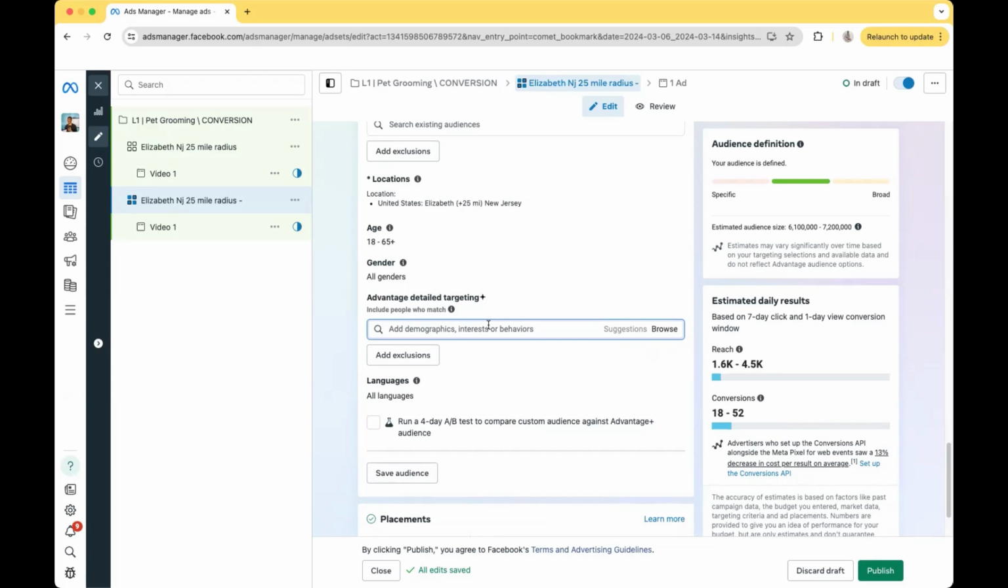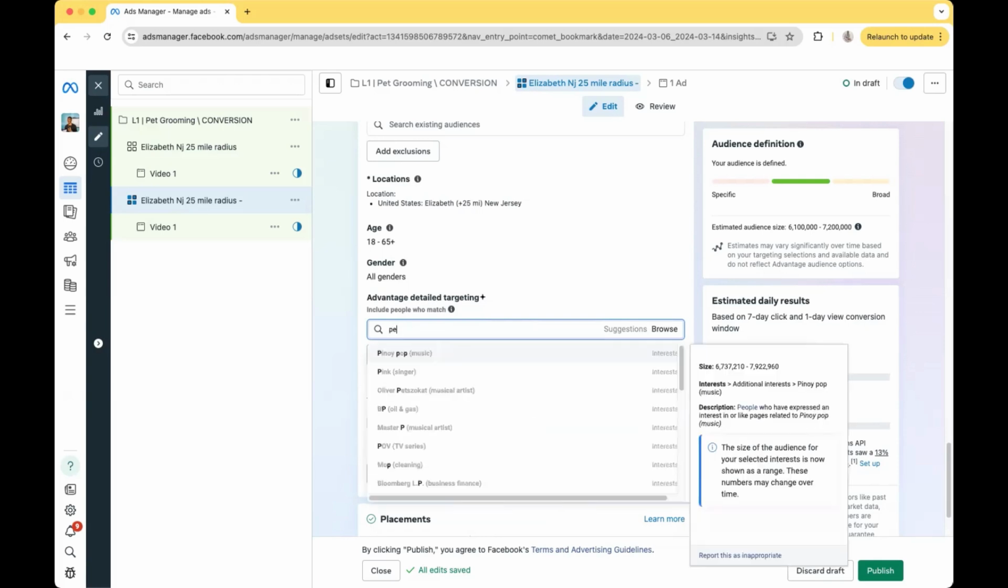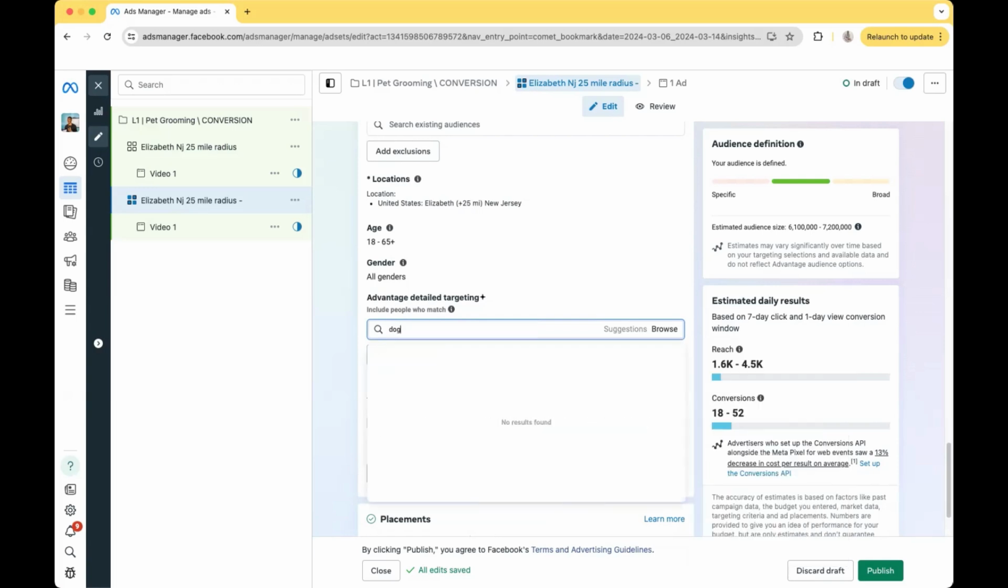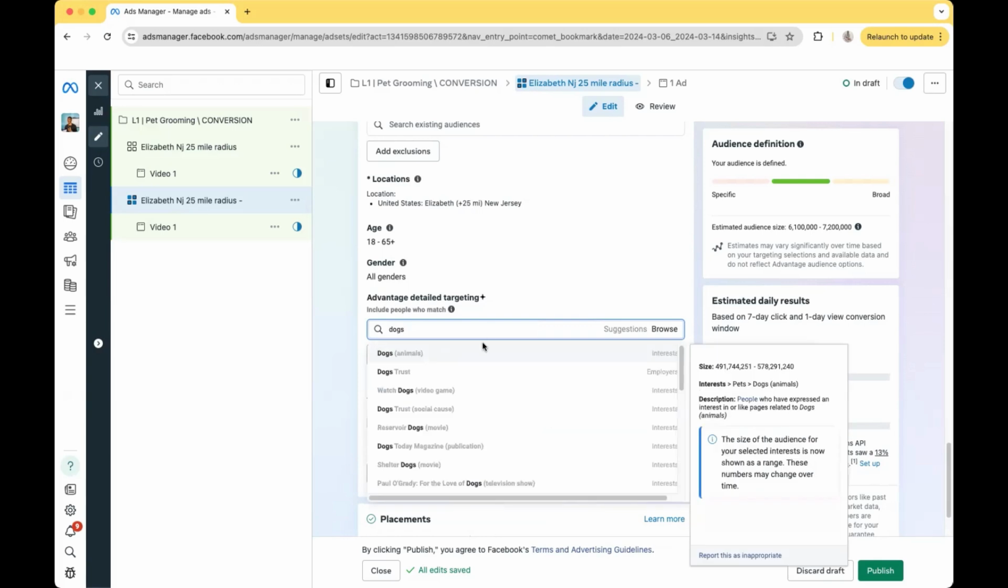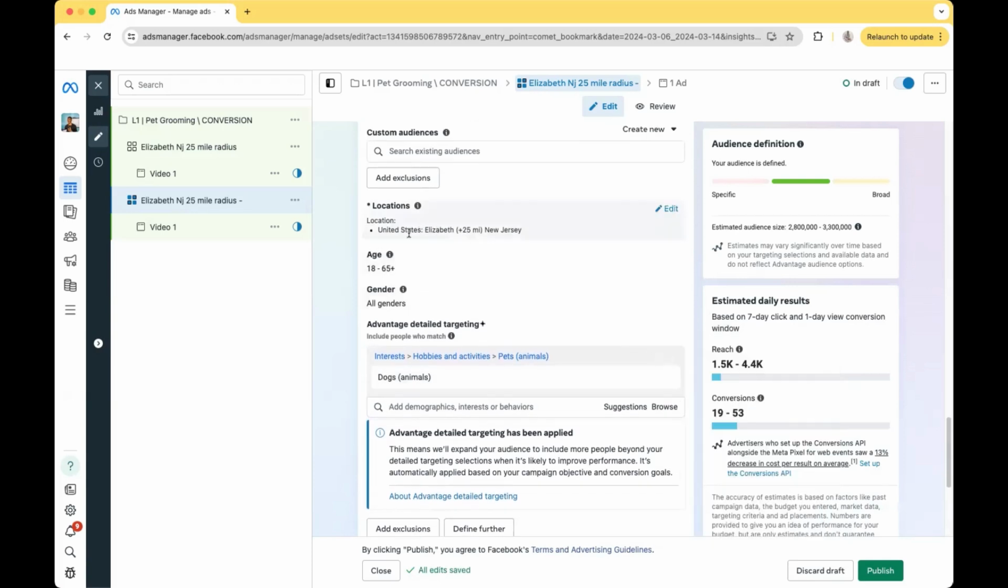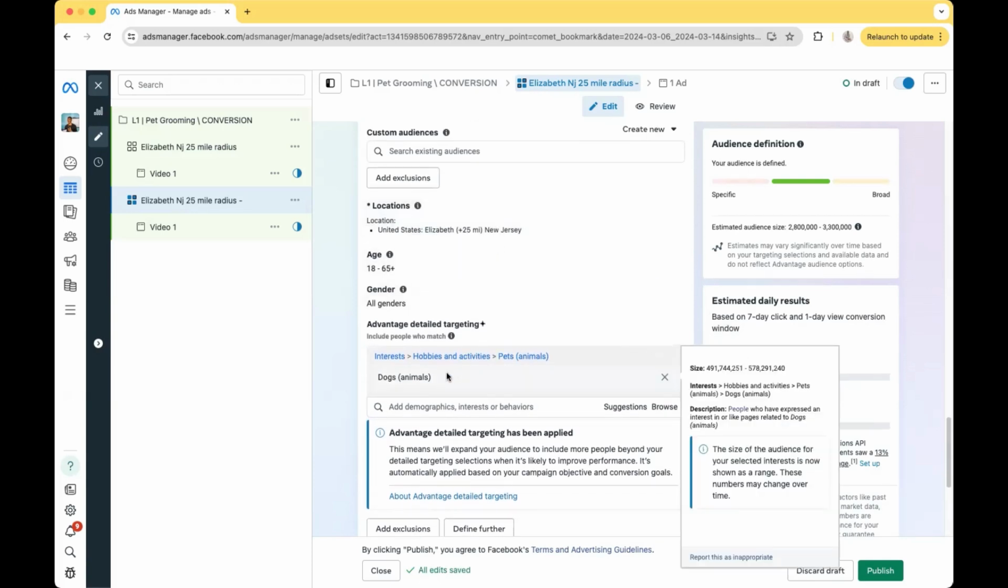It can be something random. So the first layer, we're going to do something that is directly related to my product or my service, right? So if I'm a pet grooming business, then something like dogs is definitely something that is directly related to my product or my service, right? But now remember, we have this location set up, right? And this dogs interest now gives us an additional layer.